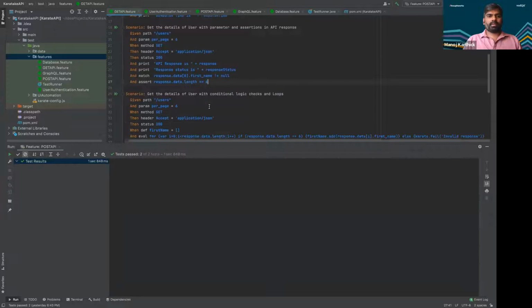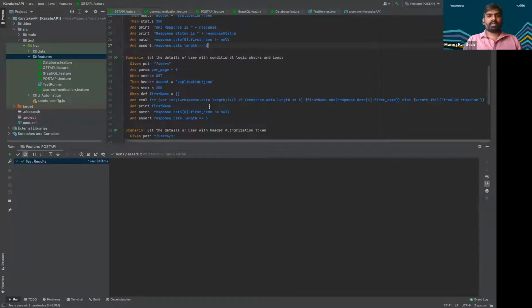If you see the next scenario, here it's getting the details of the user with some conditional logic and loops.